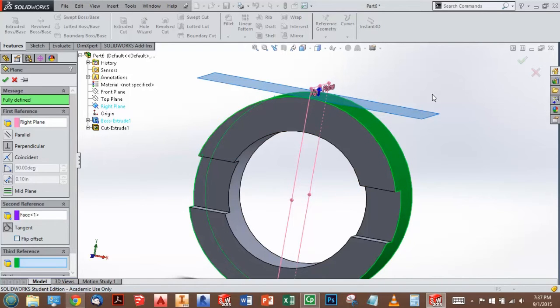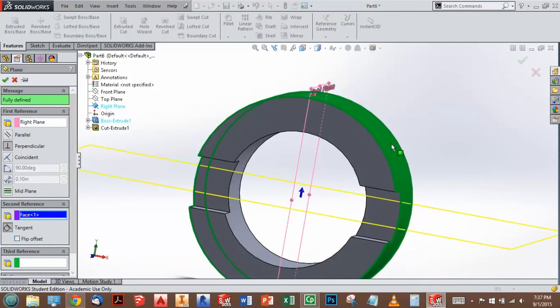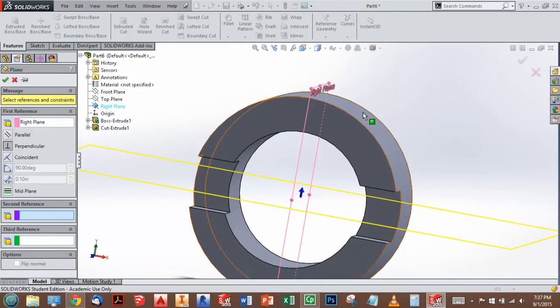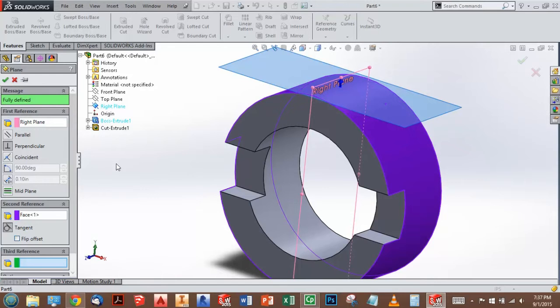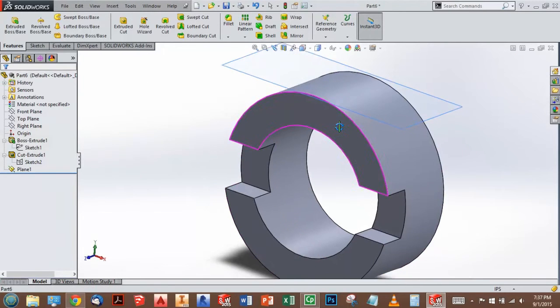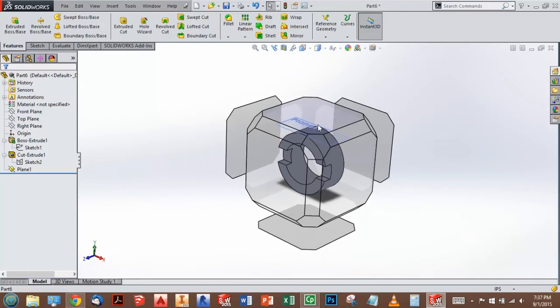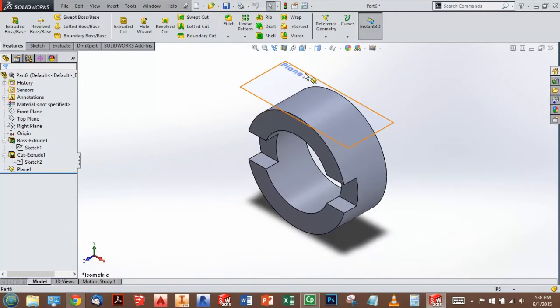So we're going to be perpendicular to the right plane, and I just opened up my feature tree right here and picked the right plane. Then I went to my second reference and just clicked on the outside of the model like that. And you can get a little preview of where that's going to come through at. So then I can just accept that. And now you'll see I have basically created a new sketch plane right here that's called plane 1.